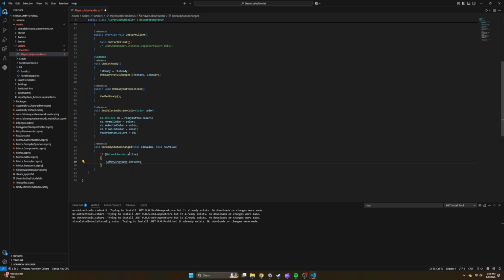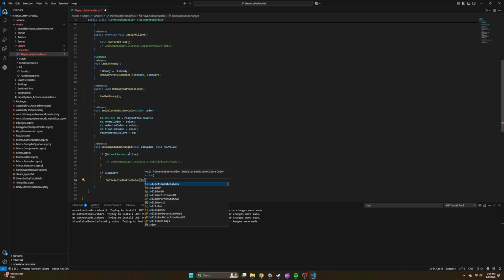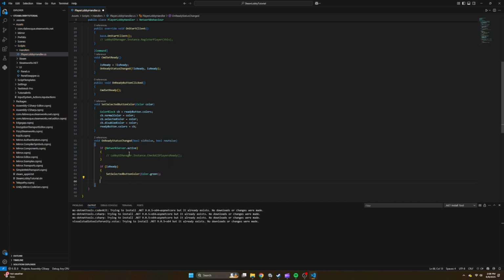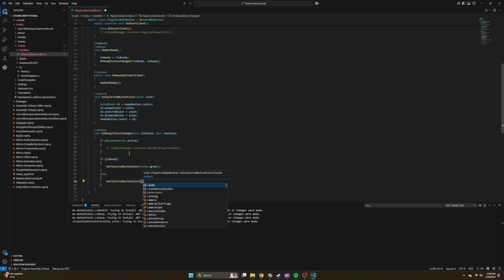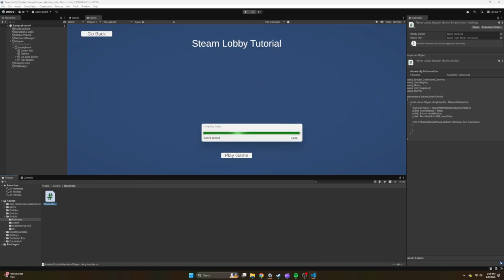Finally, the onReady status changed hook reacts to changes in the isReady state. If we're on the server, we check whether all players are ready through the Lobby UI Manager. On both the client and server, we change the button color to green if the player is ready and back to white if they're not.